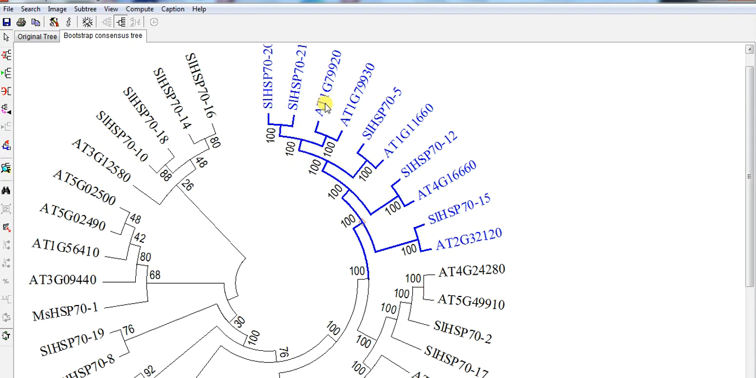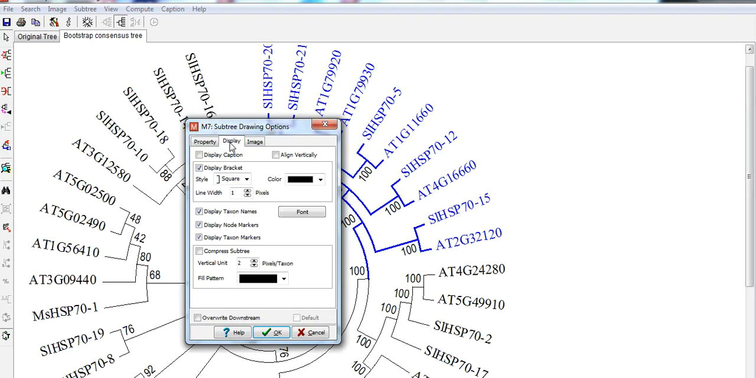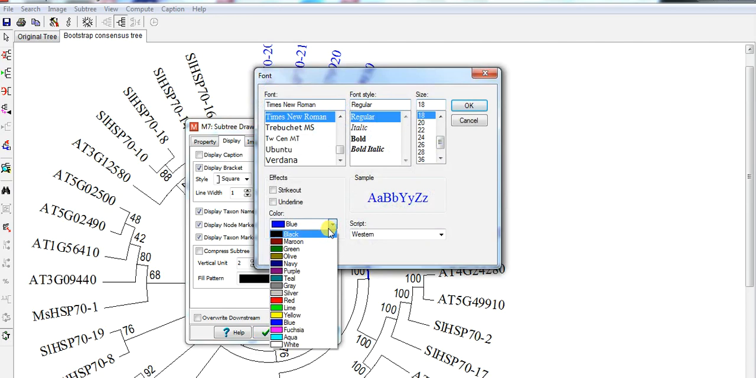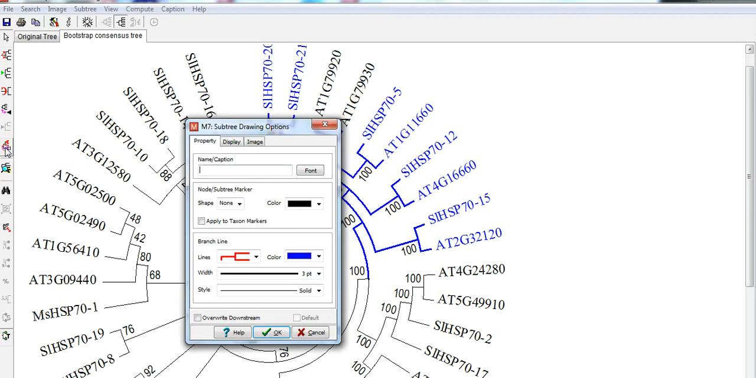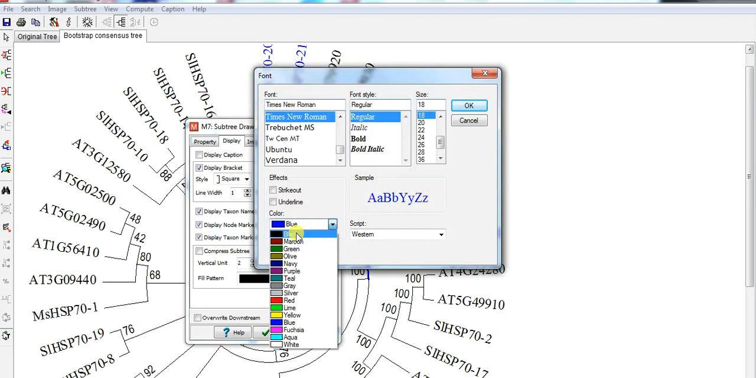But you want the color of my gene to be different from the model plant gene or other characterized genes. So for that, this is your gene, but here is the model plant gene. So click on this point from where it is separated from the other genes, and go to display, font, and change the color which you want to give. For example, you want to use the black color. Okay. Yeah, you also want to give this, so click on that one. Choose the color and okay.